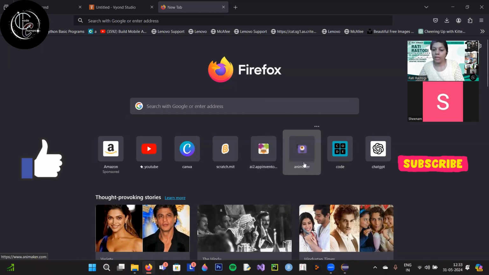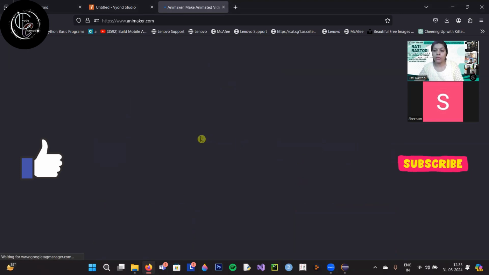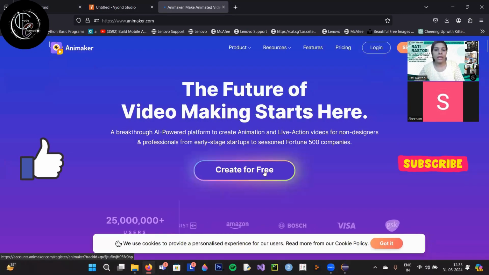With the help of Animaker, we can create different types of animations and we can give the effect also. So this is the software that is known as the Animaker. With the help of this, we can create 2D animation. If you want, then you can convert it in 3D animations also.